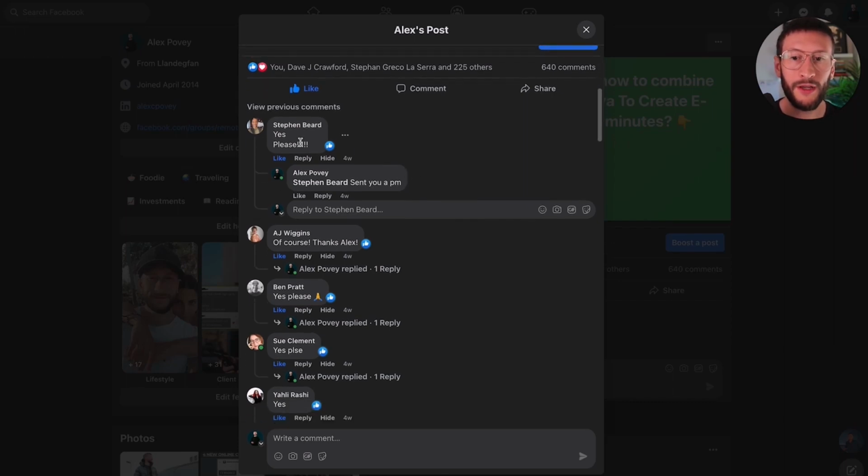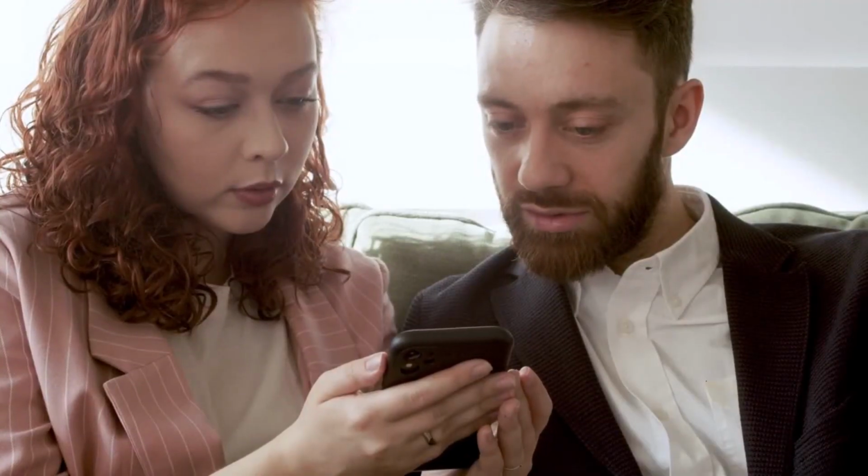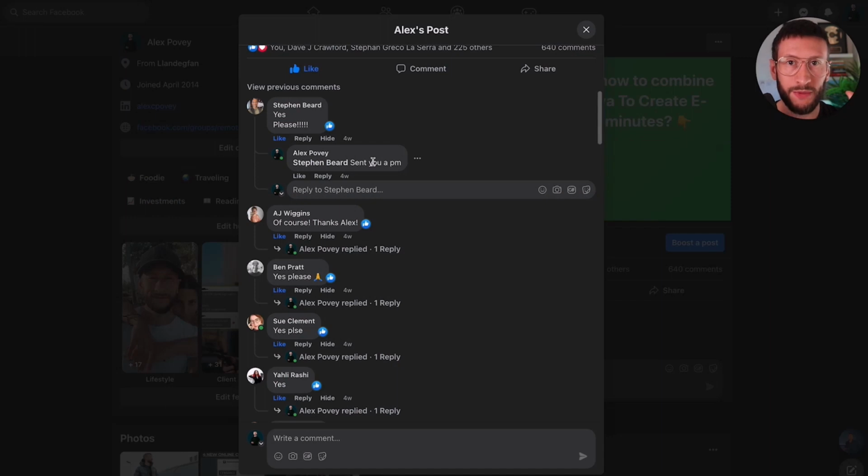So when I first got this comment from Stephen, let's say 100 people will have seen this post. When I commented back, what it's going to do is push the post to another 10 people, because the comments are demonstrating interest. And when something's interesting, Facebook wants to show it to more people. And so it pushes it to another 10 people.